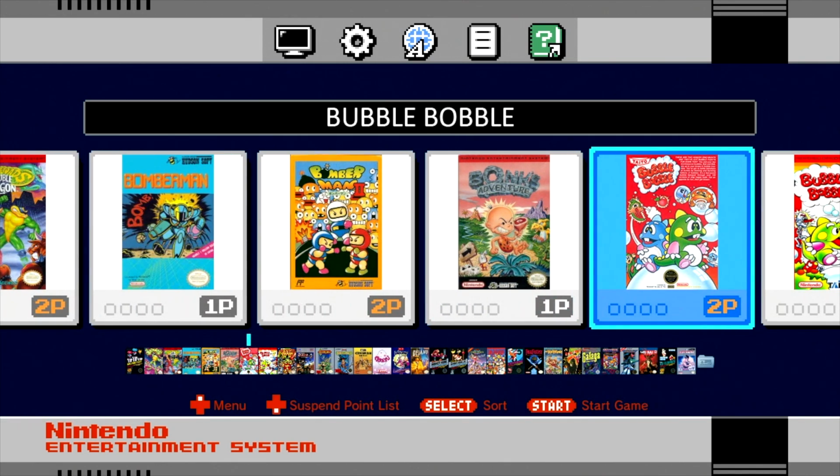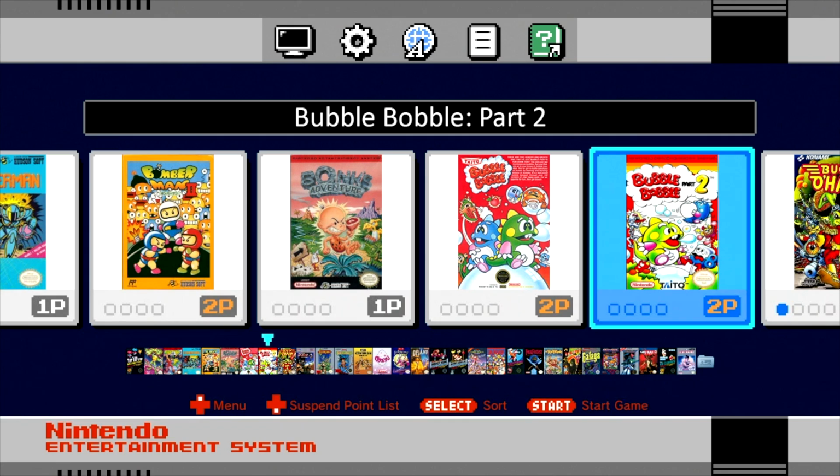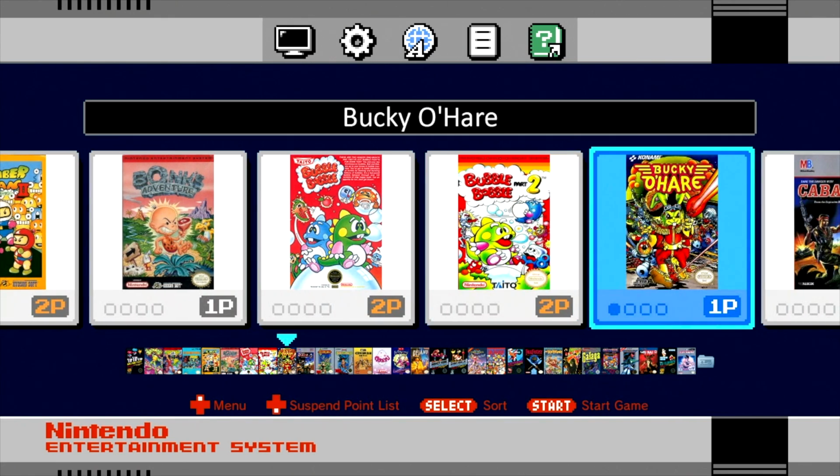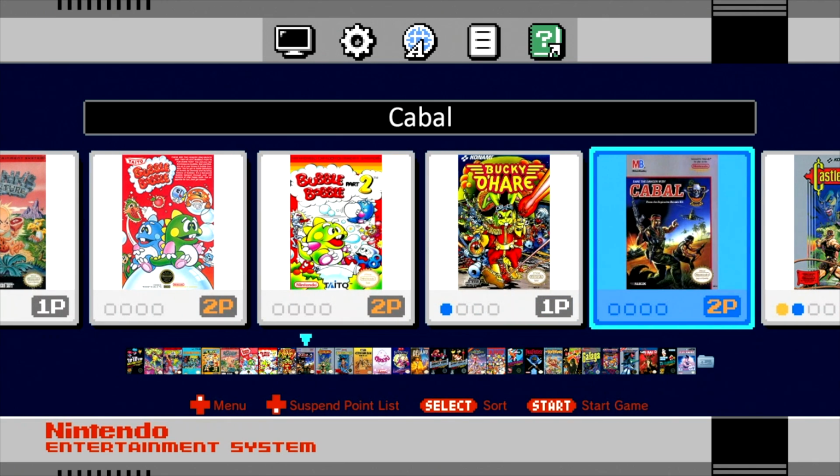Bubble Bobble was included, but Bubble Bobble 2 was not. This is another super rare game on the NES, had to add it. Bucky O'Hare is a really cool game, it's very tough difficulty. I also added this because of Dave from DGR. He's been looking for this game for a while, so I thought I'd add it on here for him. Cabal is one of my favorite old school NES games. It's a very fun game, also a great co-op game.